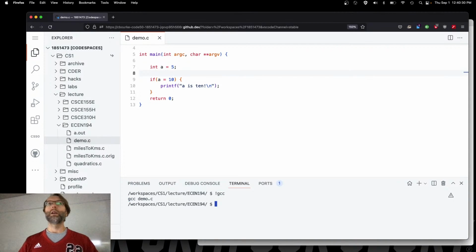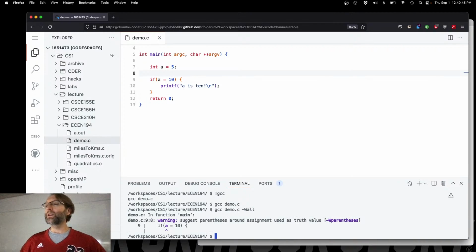GCC. Here's a preview of what I'm going to show you later on. I'm going to turn on all the warnings. Before, when I compiled this just normally, it was okay with it. But if I compile it with all the warnings turned on, it'll finally say something about this.